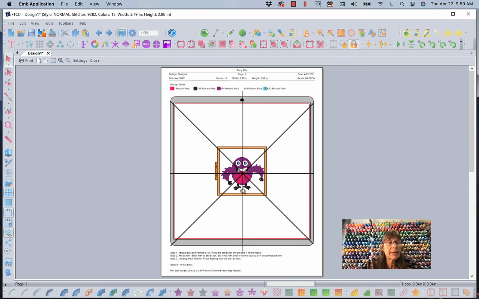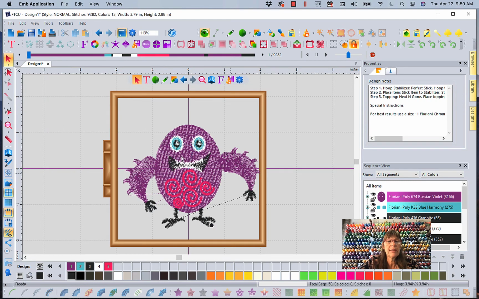of the hooping area, because you need to have it placed correctly before we even worry about a hoop, a camera, a hooping mat, a light. We need to get it hooped right. So I'm going to close this. I'm going to show you one other thing.